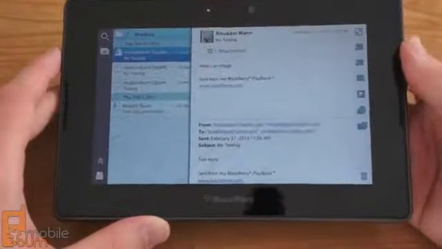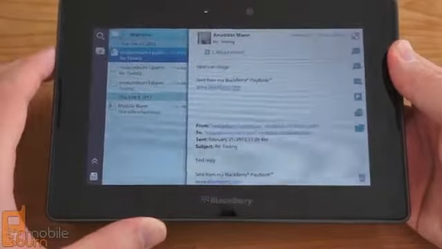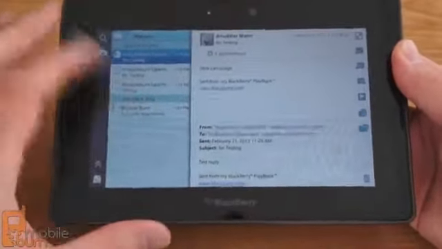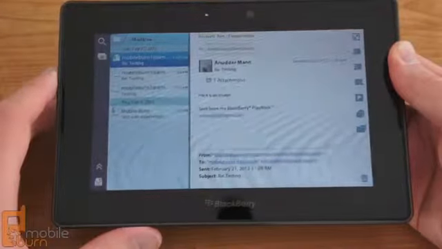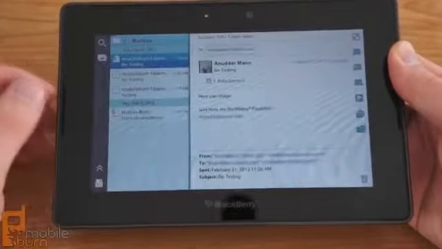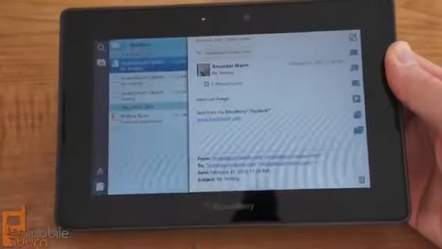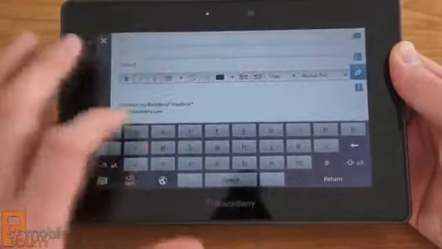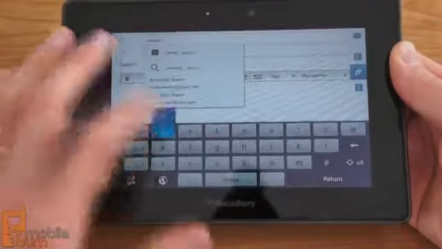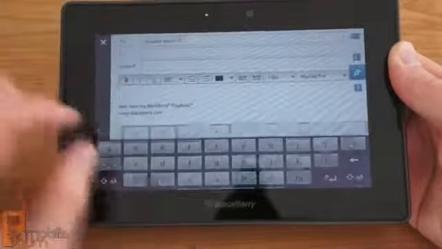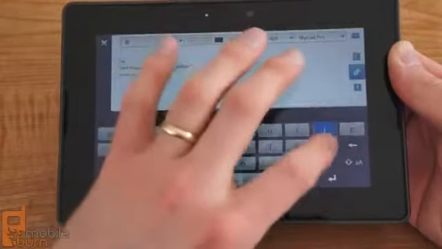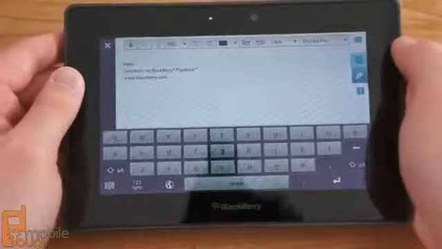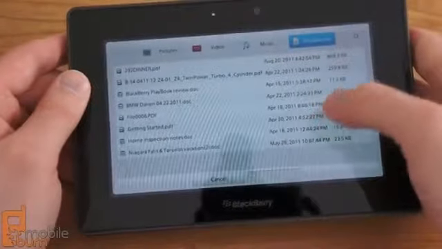Your email app is pretty much what you would expect from an email app these days. You've got your left pane here to browse your messages, and then your right pane here to view the actual message itself. You have the ability to attach files from the Playbook, so if you create a new message, you have the ability to attach files or music or pictures or video as well.